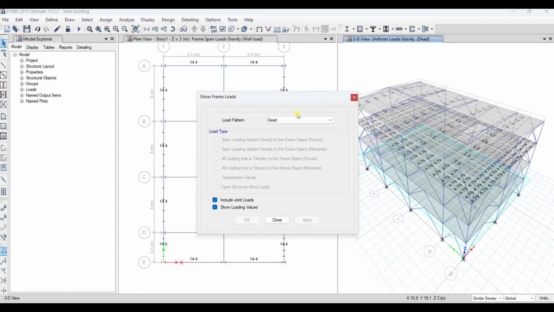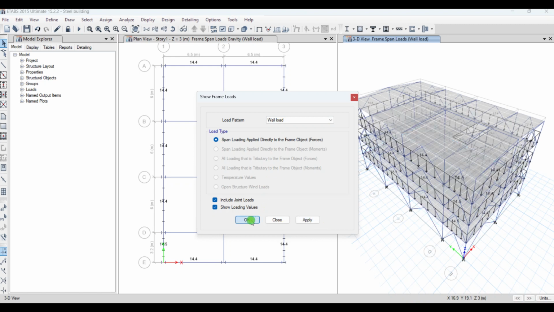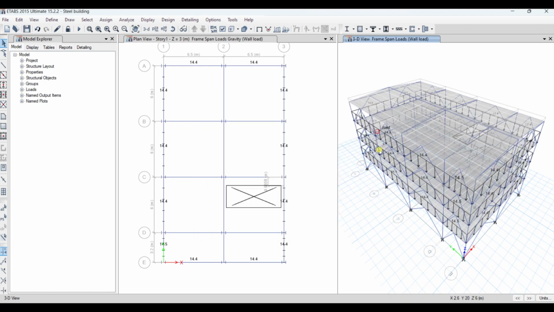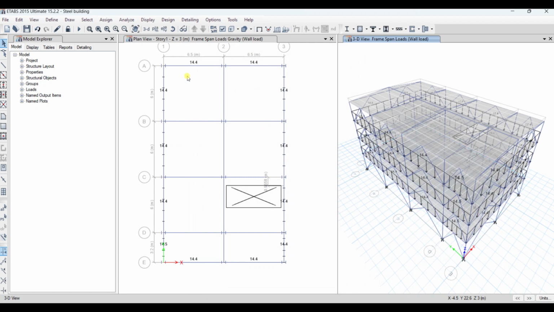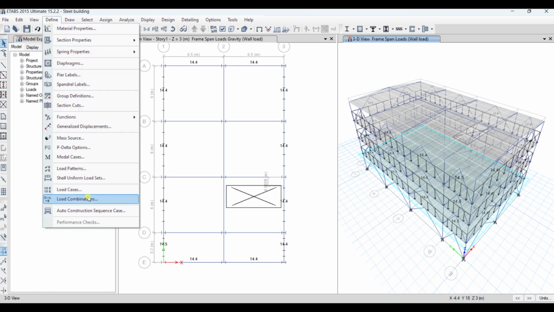Now let us check the model in 3D, and here are the load applications: display, loads, wall loads. So the wall load is already applied. So our model is ready to run, but before running we need to check our model. Check our model. Okay, no warning.